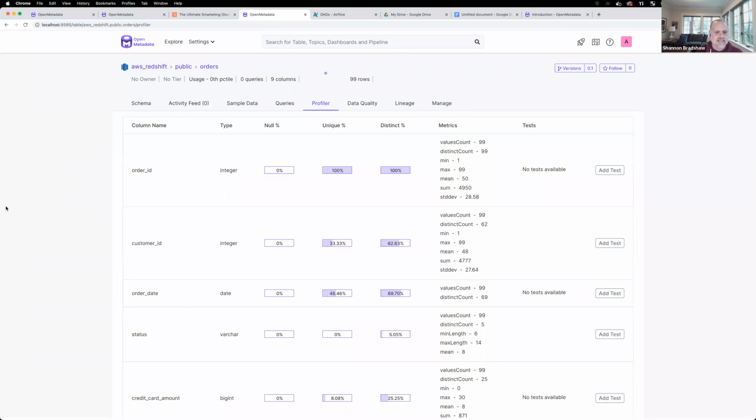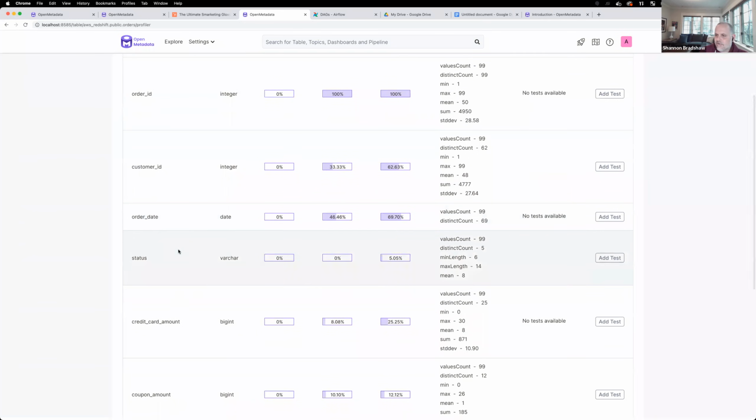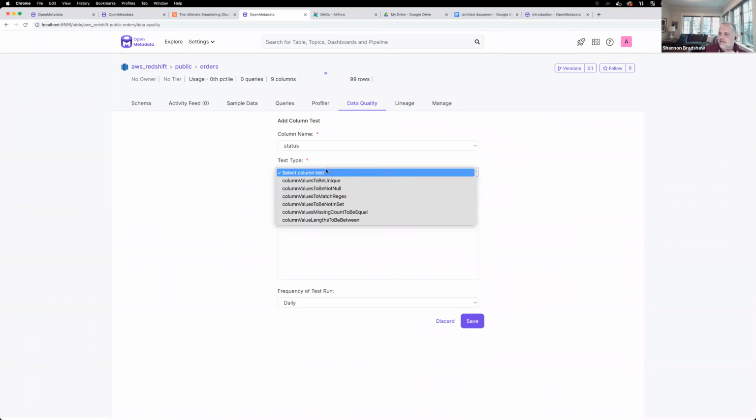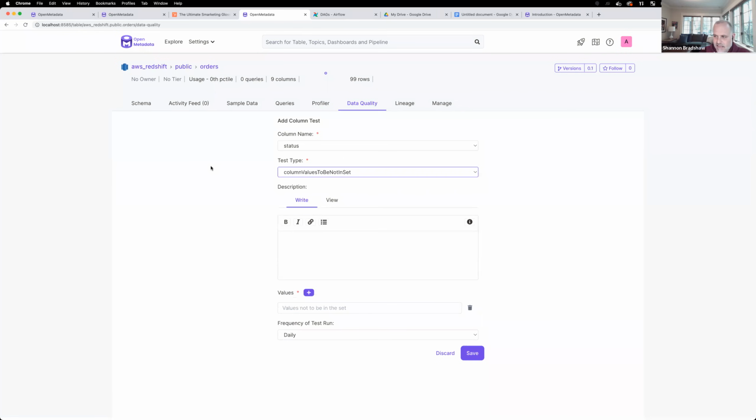So let's add some tests to explore this new feature a bit, and we're going to add them here on this table. So status for orders tells us what status an order exists in. Let's go ahead and use the UI to add a test. The UI will give us an opportunity to select from a range of options for test type. We're going to use column values to be not in a set.